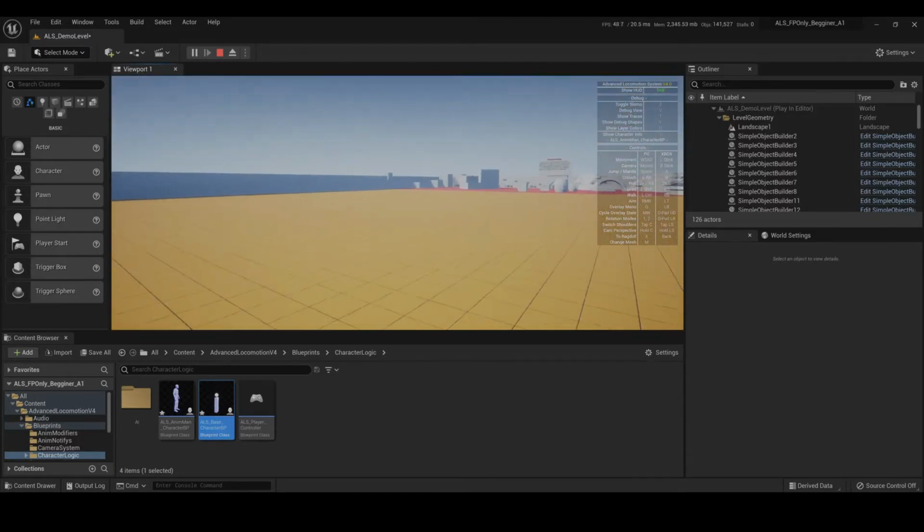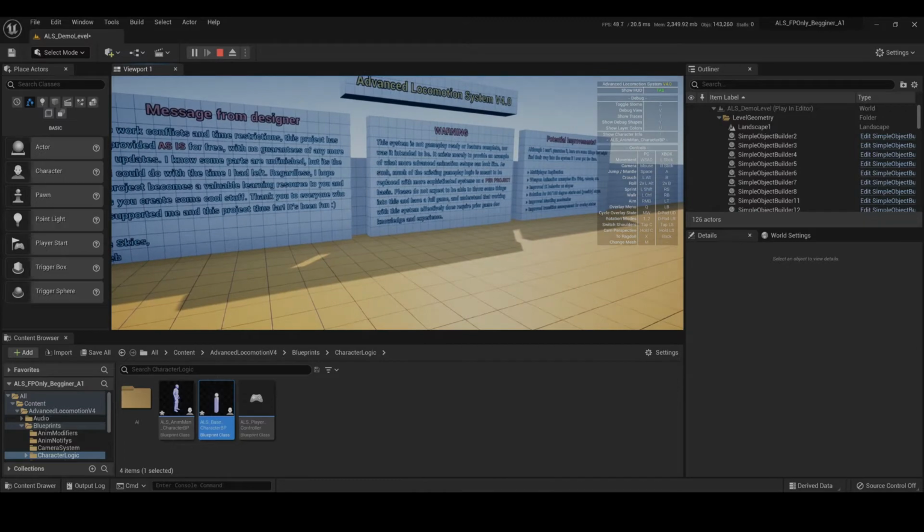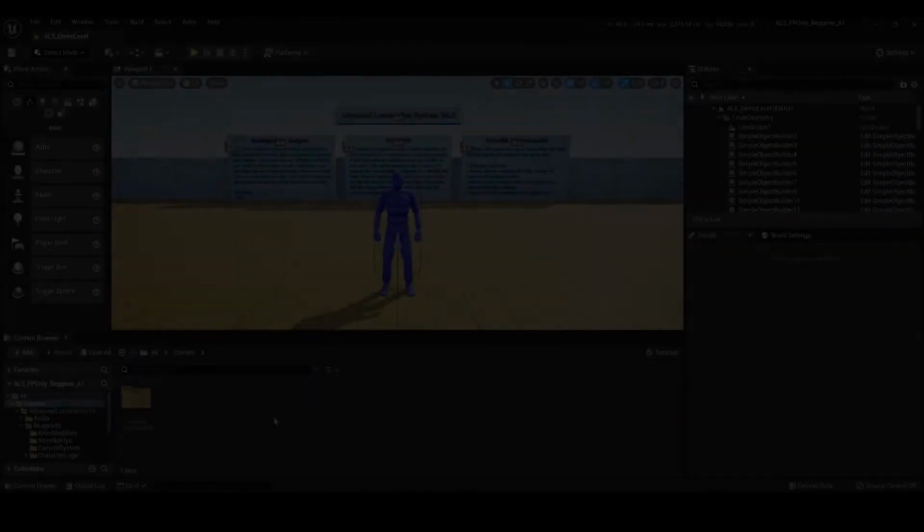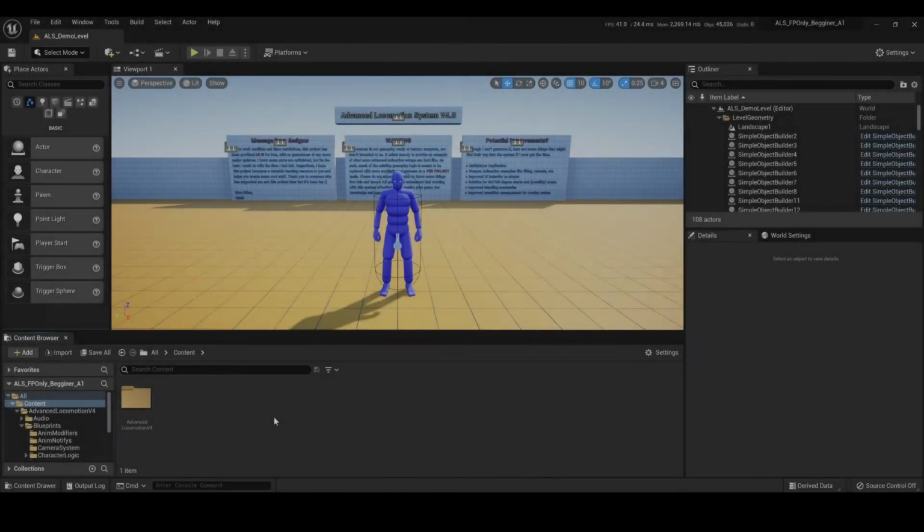Now, let's do the second method. I'll be right back with a fresh project, so we can start over. Alright, here we are again. This time, we'll do the second method, which is where we remove all related code to the third person.